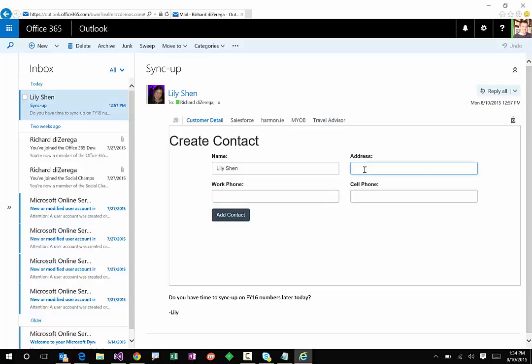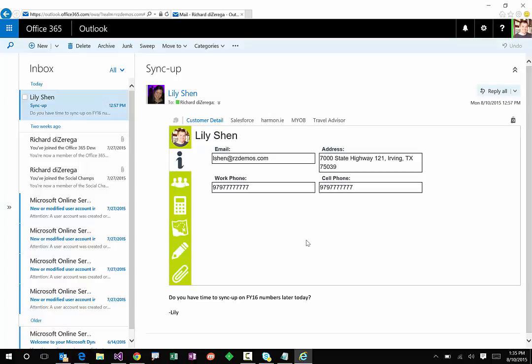So I'll just go ahead and enter in some information for this user. We'll say user address is 7000 State Highway 121, and it's going to be in Irving, Texas, 75039. And the work number, I'm just going to put some junk in here and say add contact.